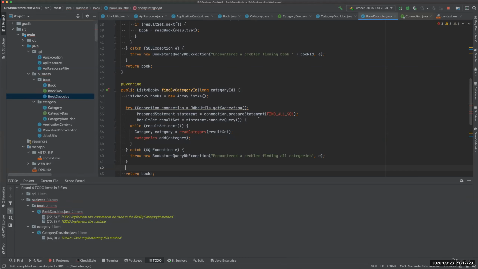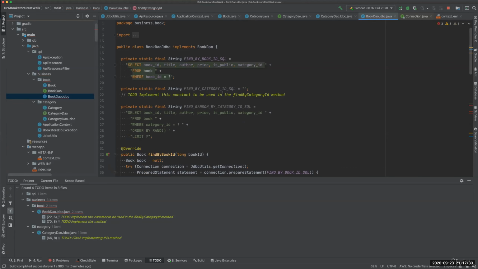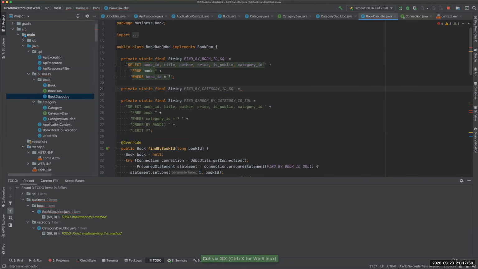So then I notice, okay, look, I'm going to need to find all the books in a category using SQL. So again, I'm going to say, well, I do this for a book. I find a book by book ID already here. And there's a to-do here that says, hey, let's build a query. So I'm going to cheat again. I'm going to copy this, but now I'm going to fix it up.